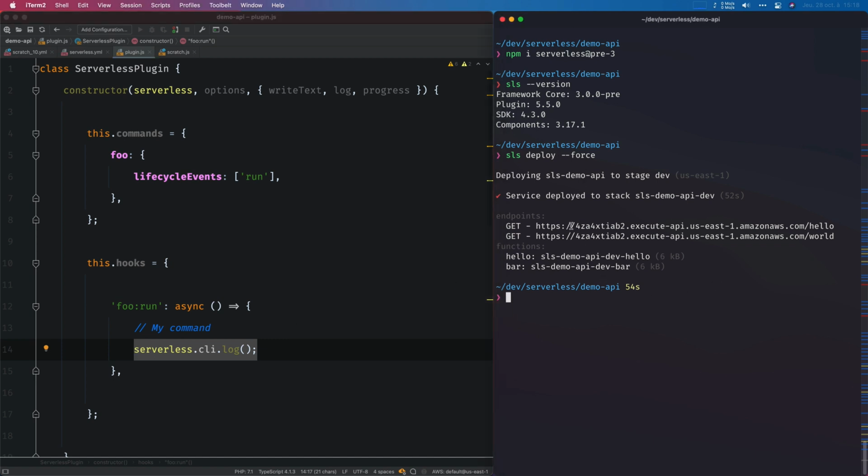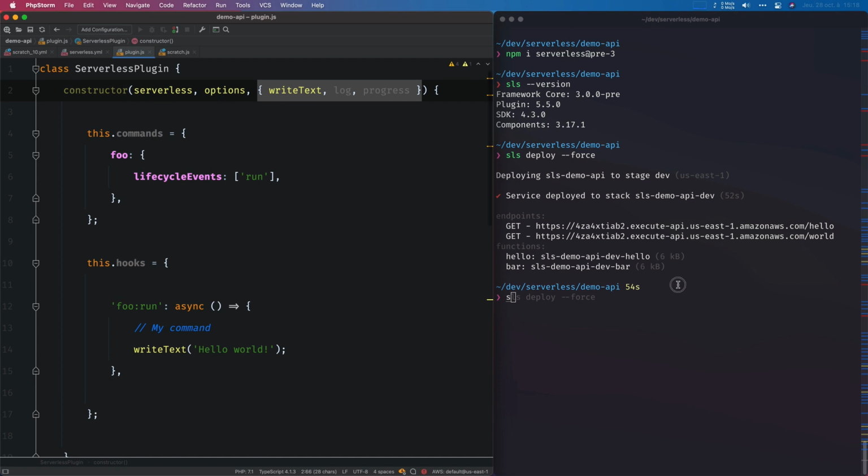And as you can see on the right side, as I said, the main change is less colors. We've gone with only a few colors like gray, a bit of red and white. So anyway, to write to the output, we added a new write text helper. Those helpers are injected into the plugin constructor. Now, if I run my command, write text will write to the standard output. And this is how you write the output of your commands.